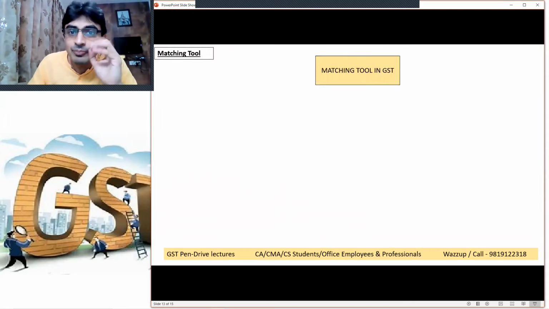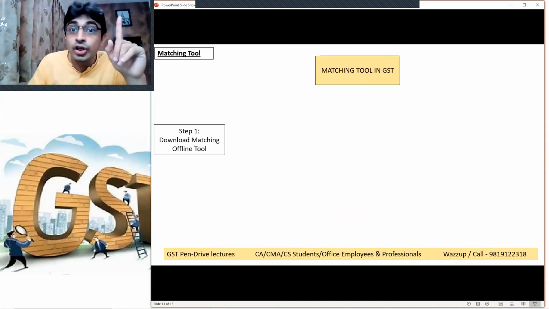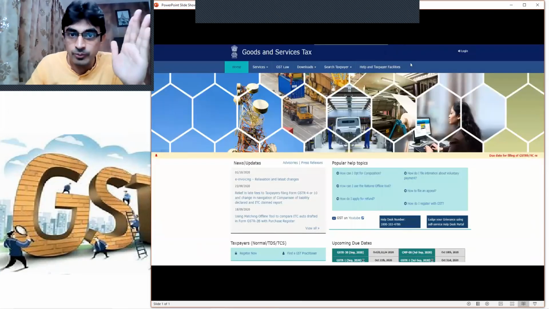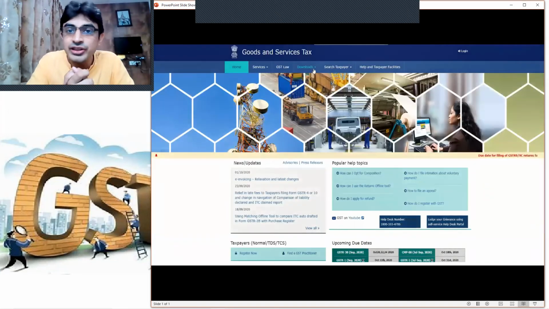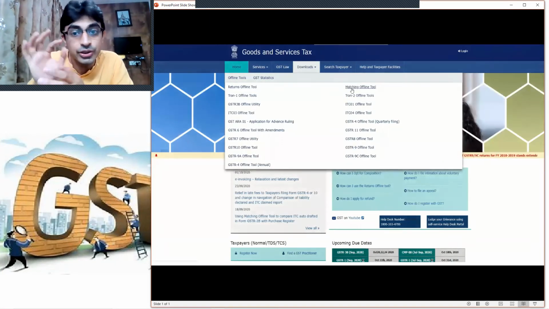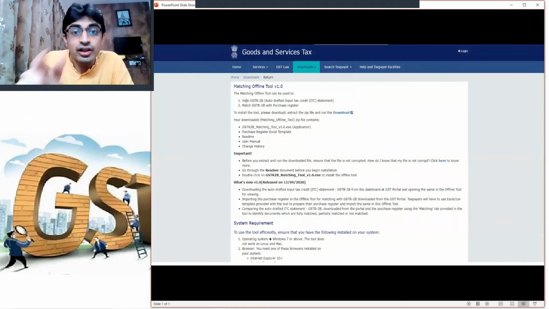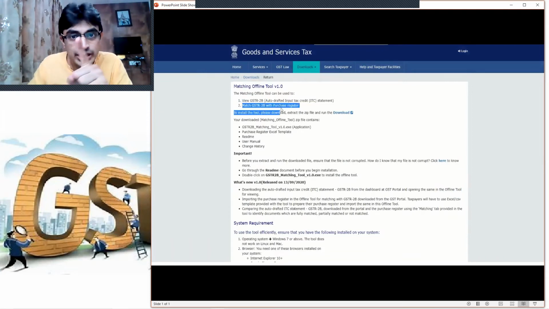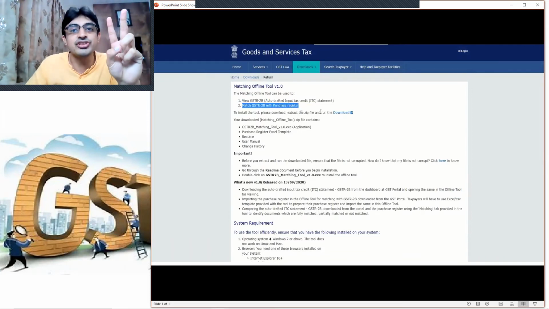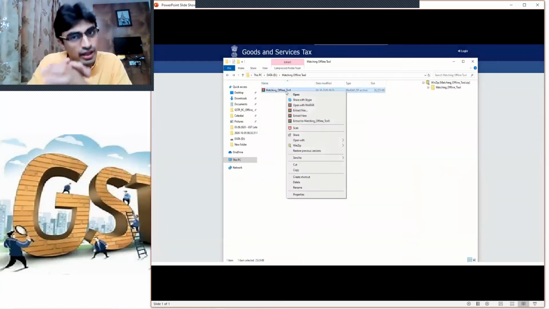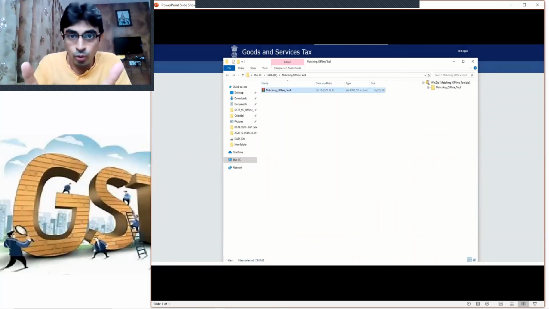See this. How does this matching tool work? Step number 1, you need to download this matching offline tool from the GST portal. Once you open the GST website, under downloads, you can see the matching offline tool. Click on this. Now you can view this matching offline tool. Whatever ITC details are auto-populated in your 2B, you can match with your purchase register. Download this. Once you download, you get this, extract it, it will open.